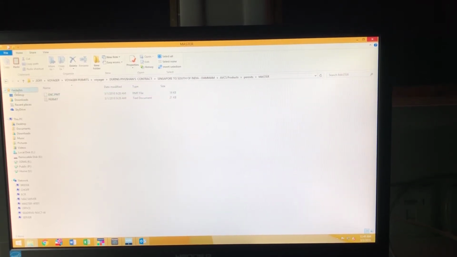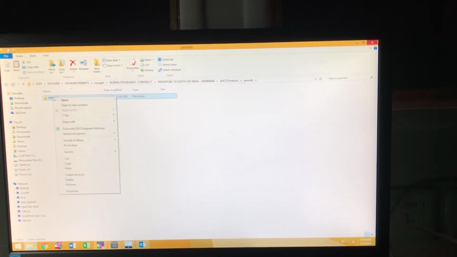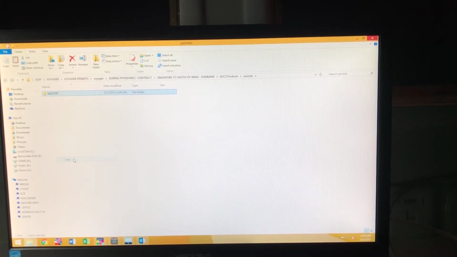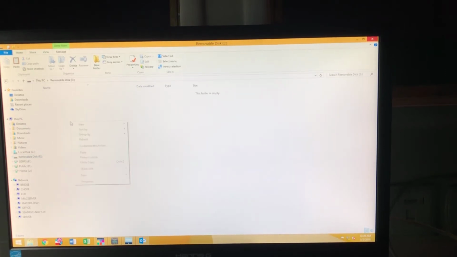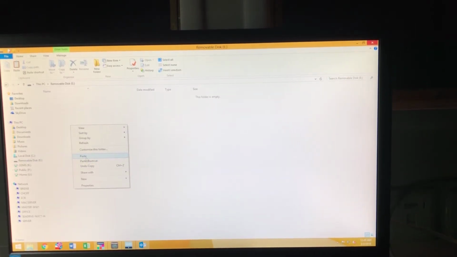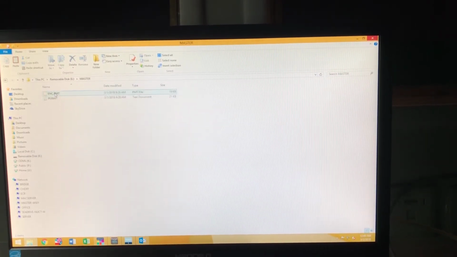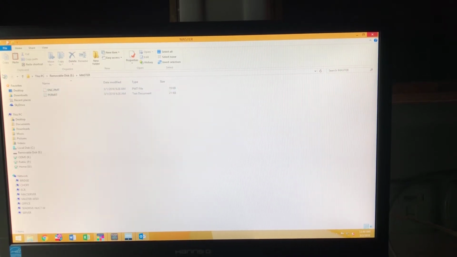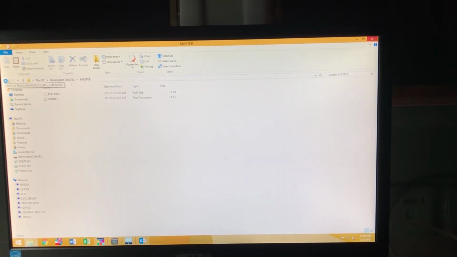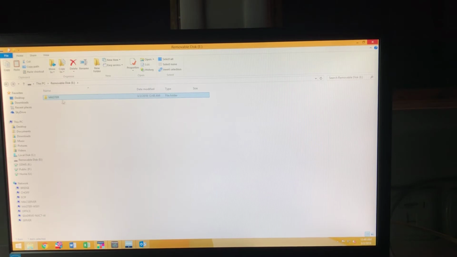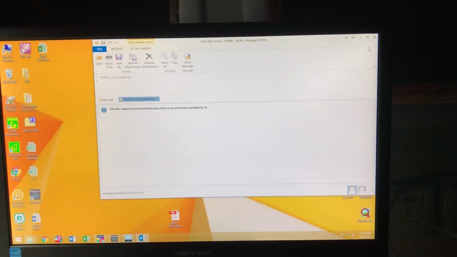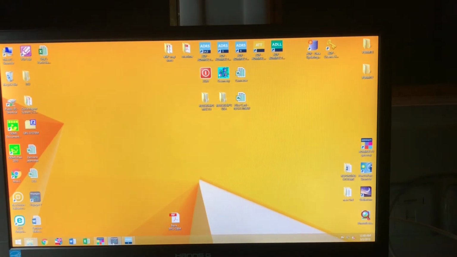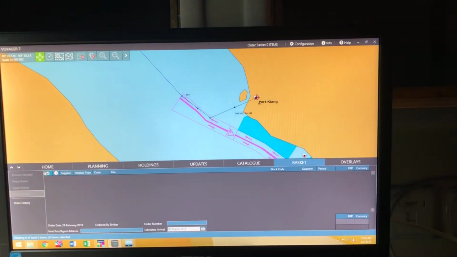You copy the master file to a pen drive. I have already connected a pen drive here. Normally you need only the ENC permit text file because the Voyager automatically takes it, but doesn't matter. You put the master file for your safety, and you launch your Voyager program.